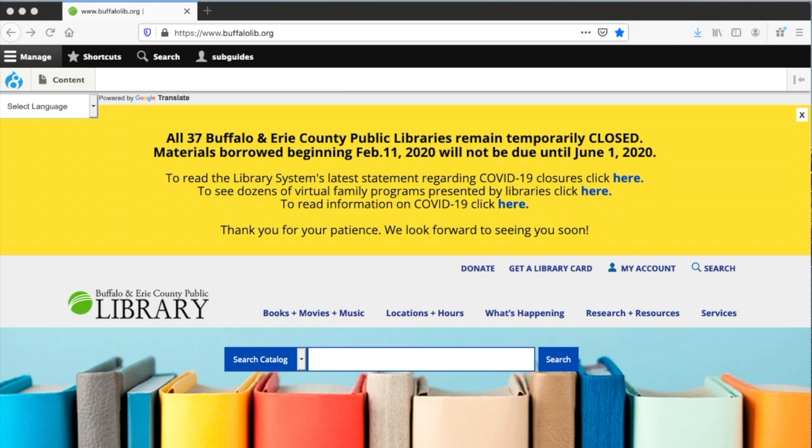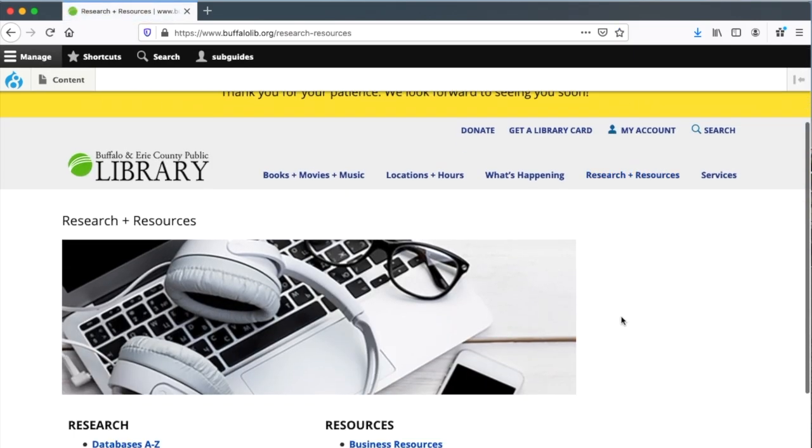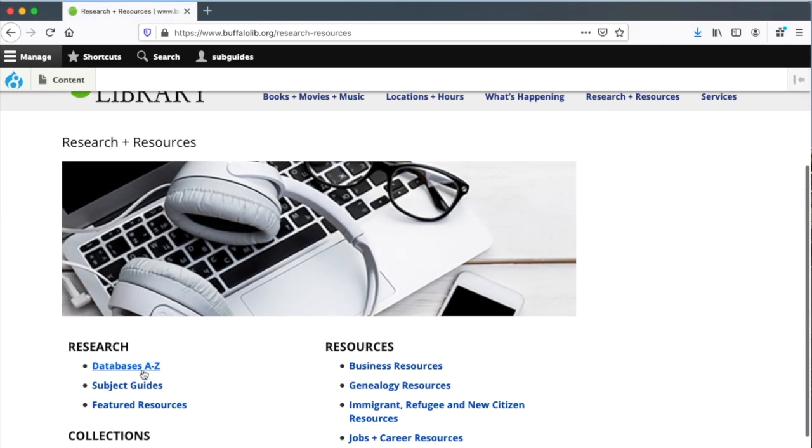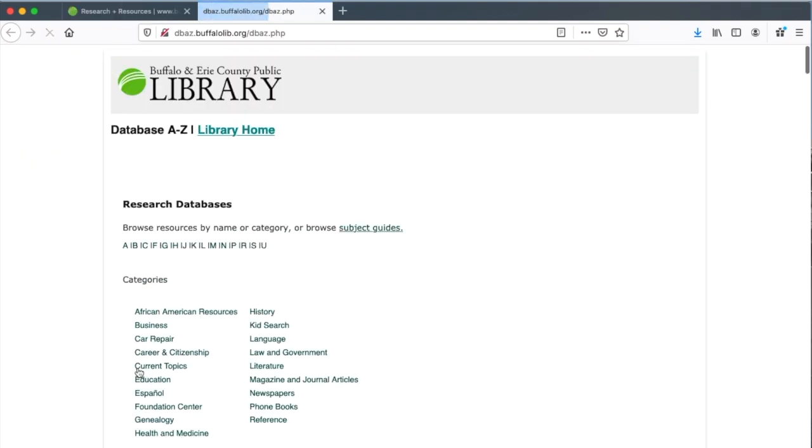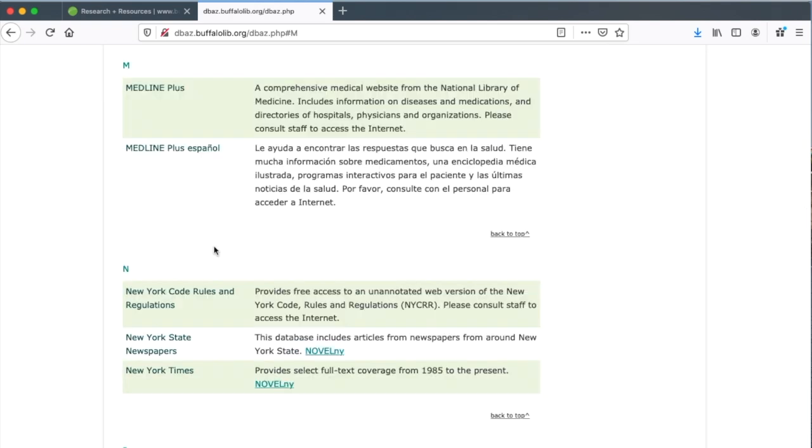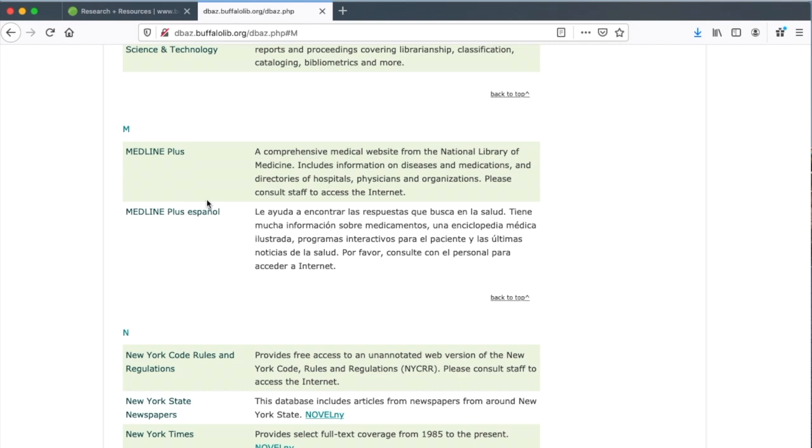You can access Medline Plus through the library website at www.buffalolib.org. Once you have reached the home page, go to Research and Resources. From there, you'll see a list of databases from A to Z. Select M from the alphabetical bar. Under M, you'll see Medline Plus in English and in Spanish. Today, we're going to talk about Medline Plus in English.